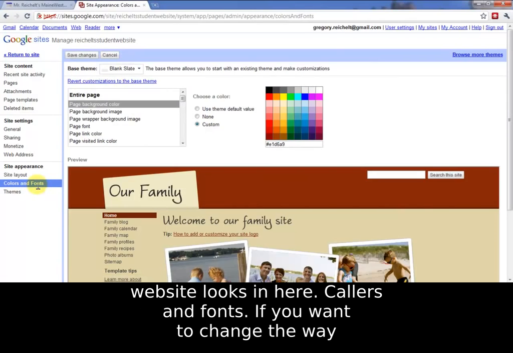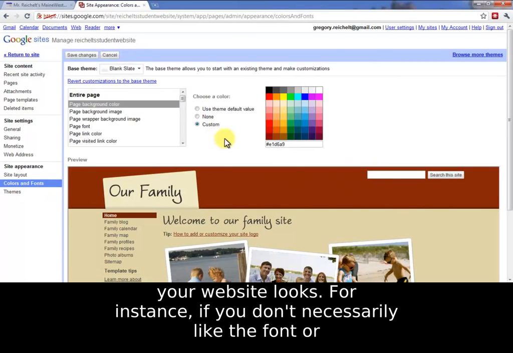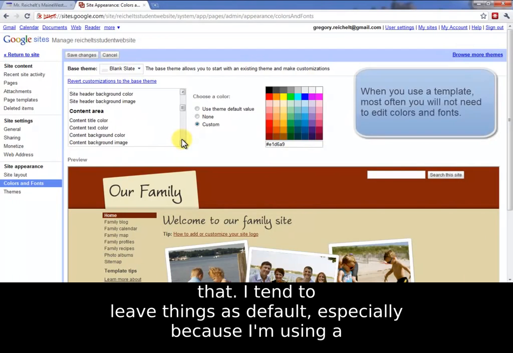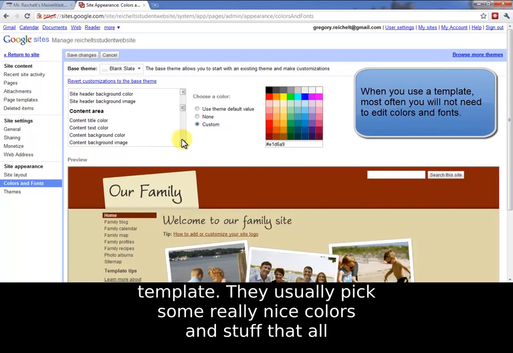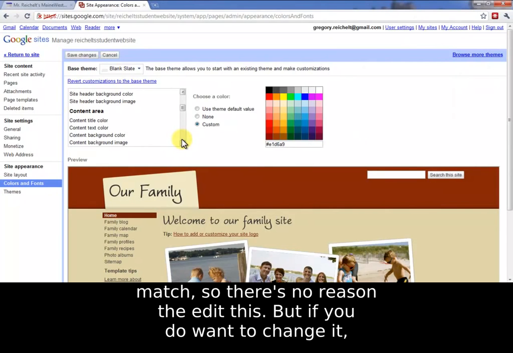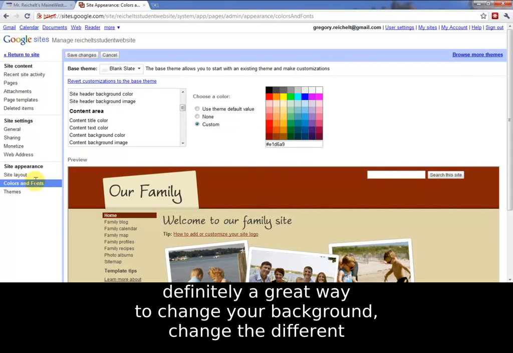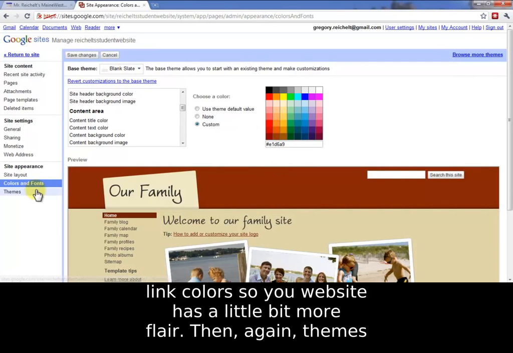Colors and fonts, if you want to change the way your website looks, for instance, if you don't necessarily like the font or don't necessarily like the link color, you can come in here and change all that. I tend to leave things as default, especially because I'm using a template. They usually pick some really nice colors and stuff that all match, so there's no reason to edit this. But if you do want to change it, you can change it in here. And if you didn't select a template, this is definitely a great way to change your background, change the different link colors so your website has a little bit more flair.